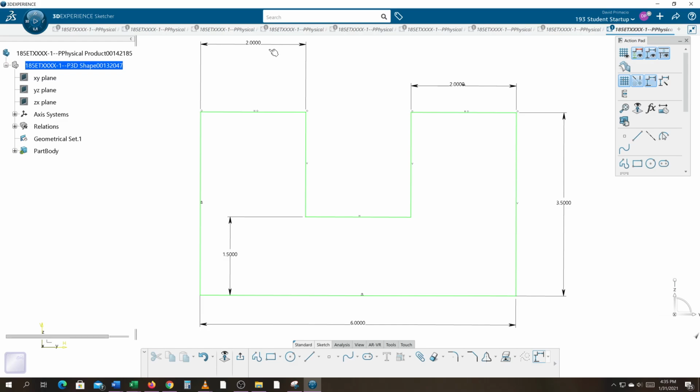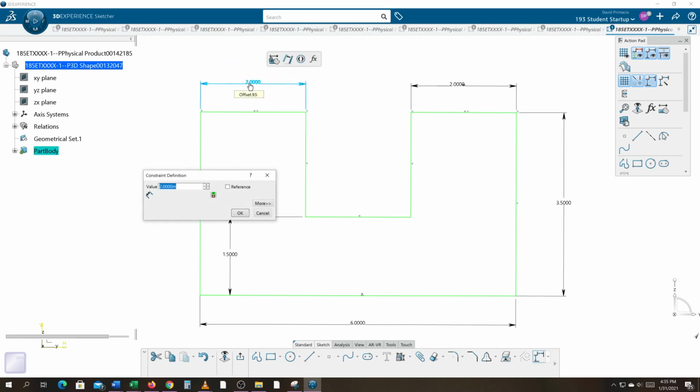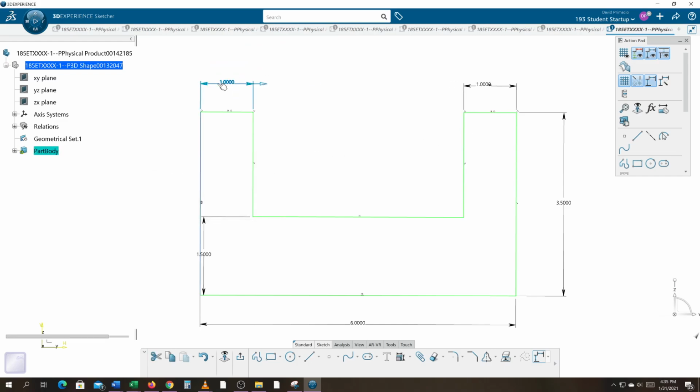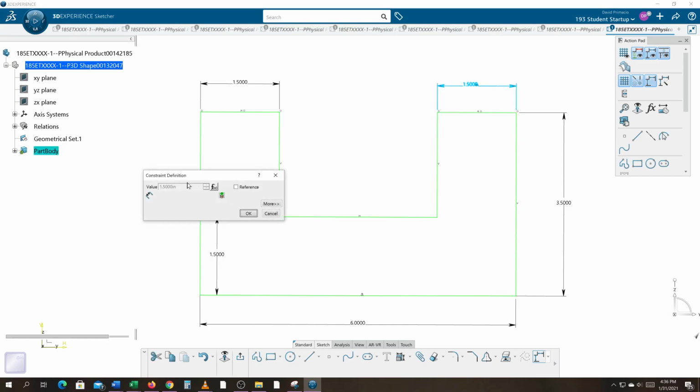So if I were to change this one to 1, they both change. Change this one to 1.5, they both change. I just linked the 2 together. Again, how I did that is I double clicked and I typed in equals, and then I picked whatever I want to equal, and that's how that's done.